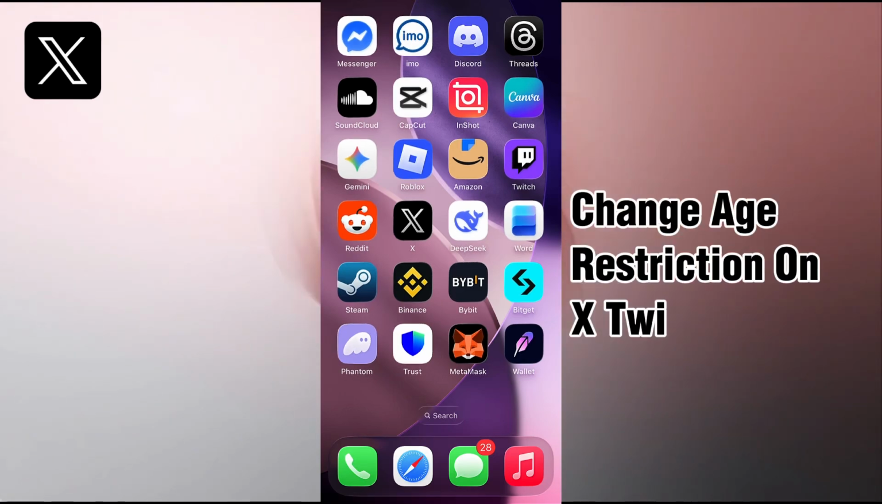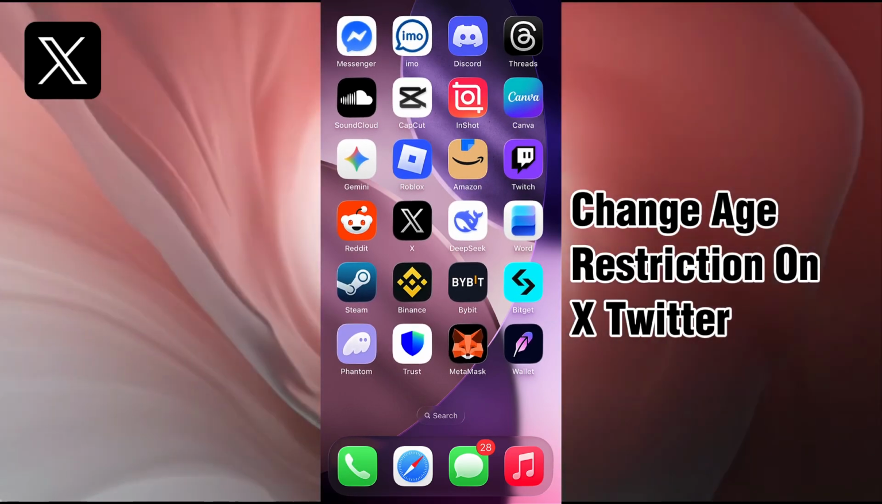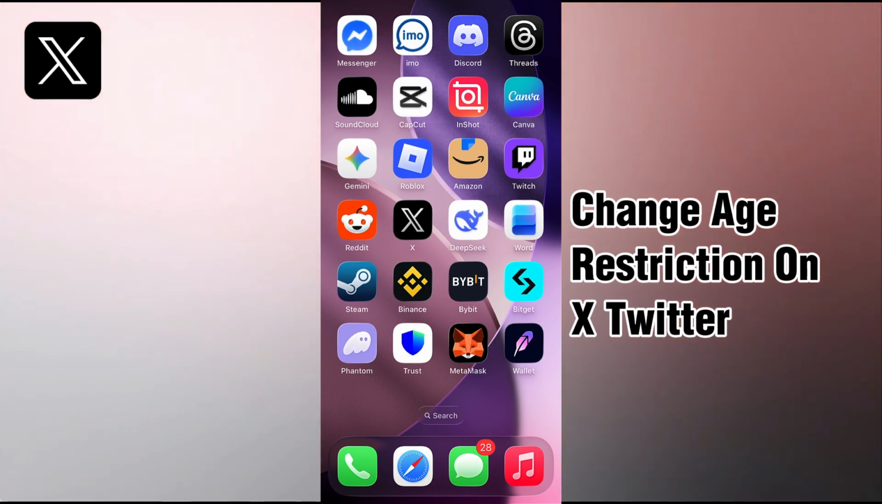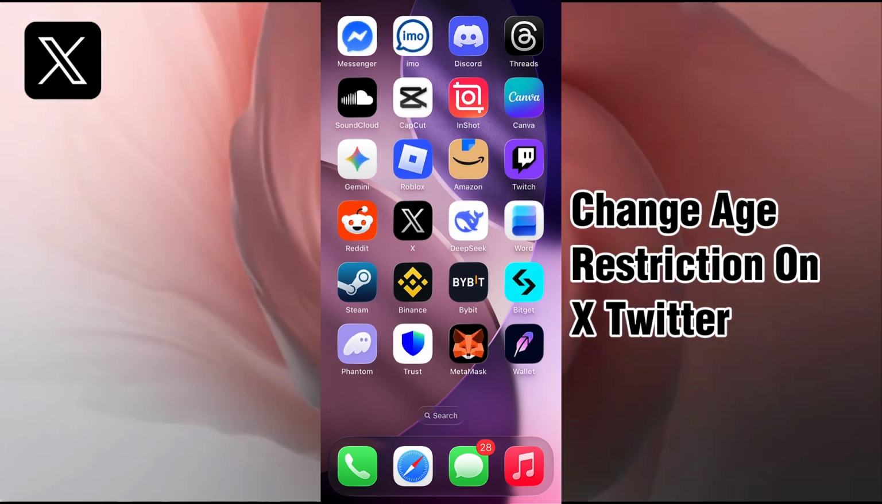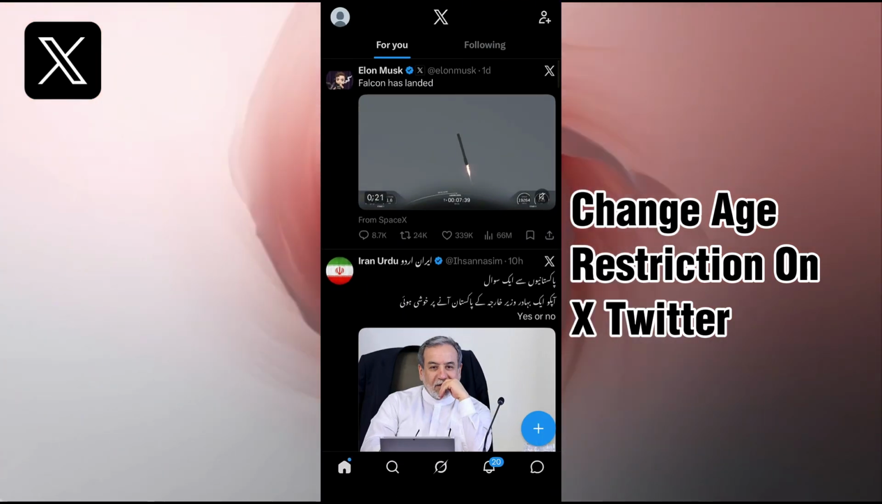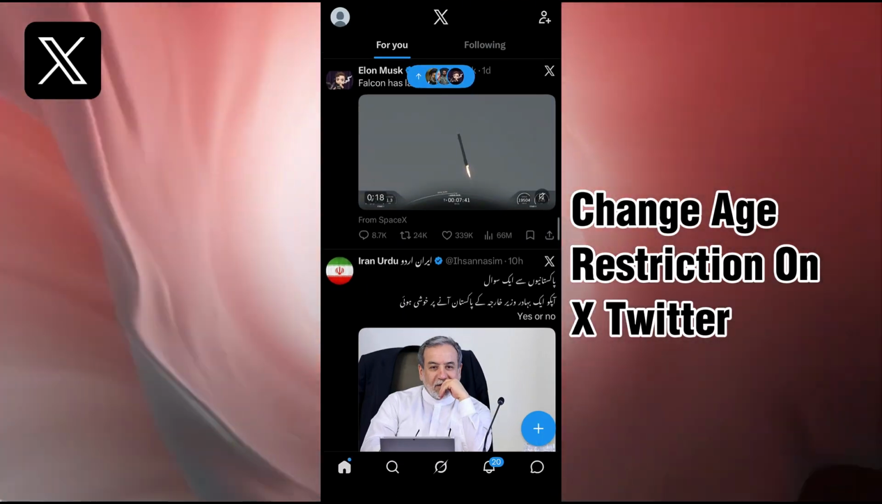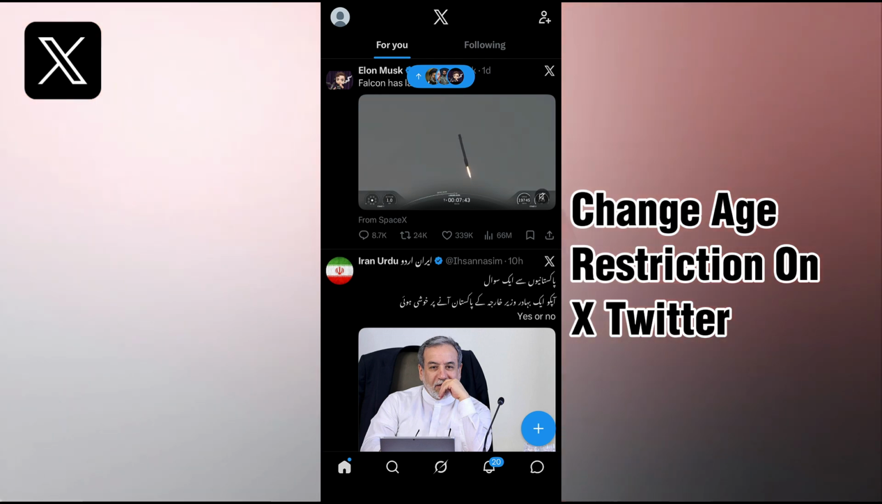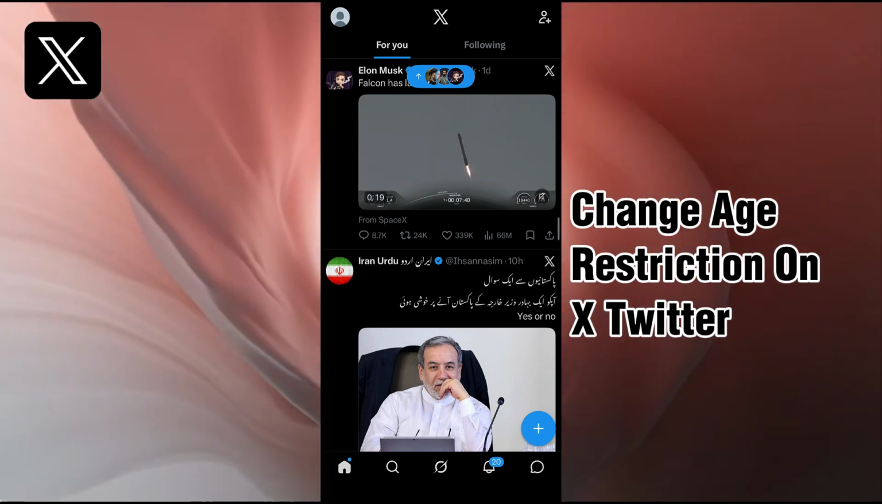Hi guys! Today we understand how to manage age restriction settings on X Twitter. First of all, unlock your phone and open the X Twitter app. Make sure you are logged into your account because all privacy and content settings are inside your profile. So just open the app and get ready for the next step.